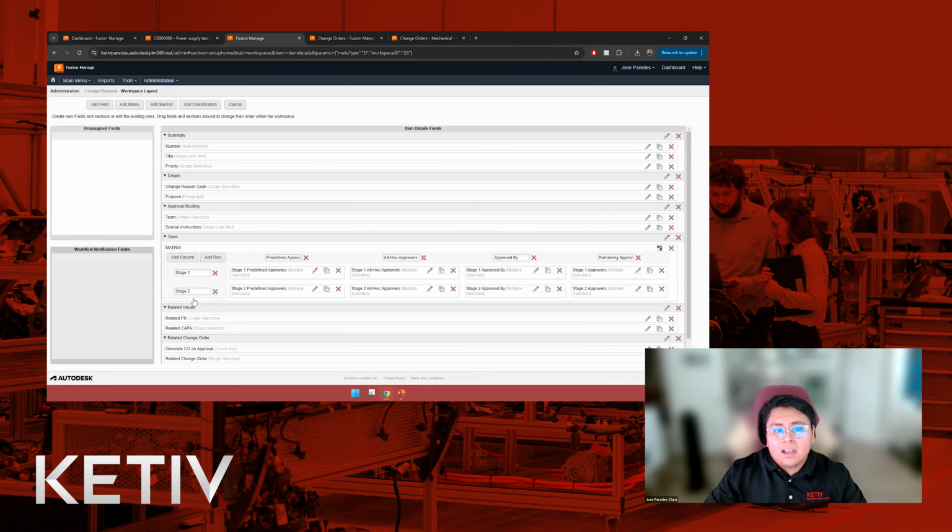Now, we're talking about the sections here, but you can also change the permissions for the actual information that you're filling out.